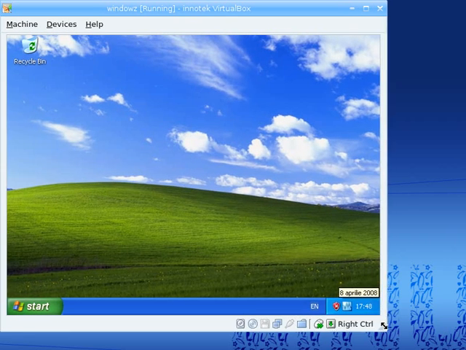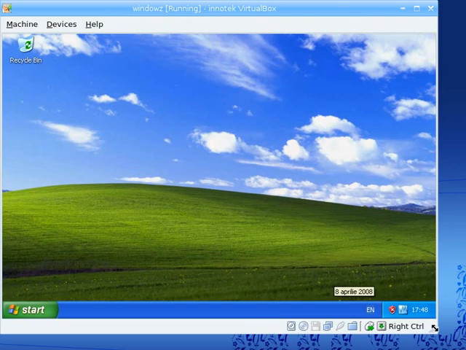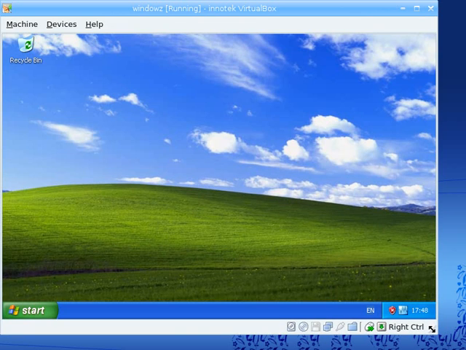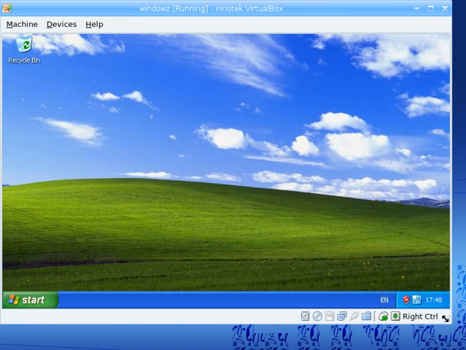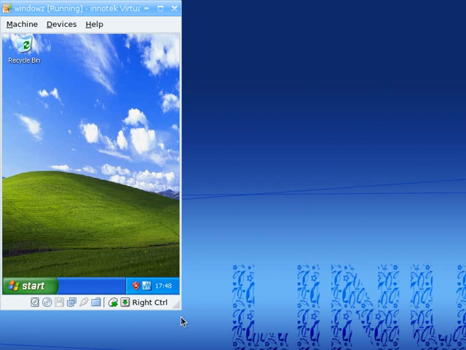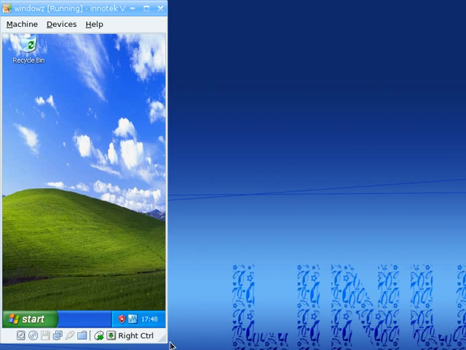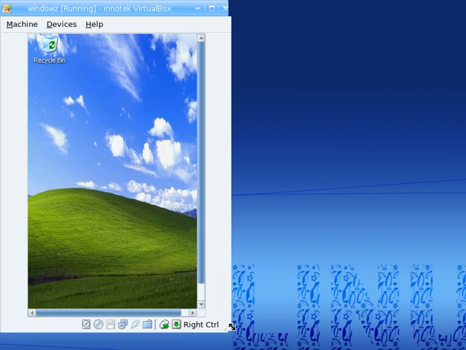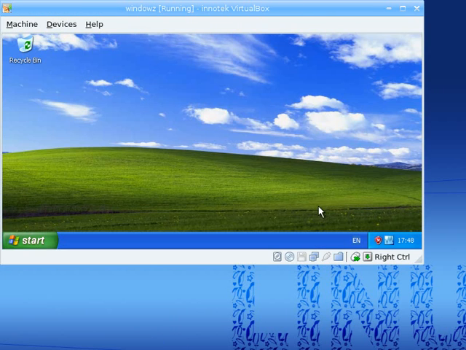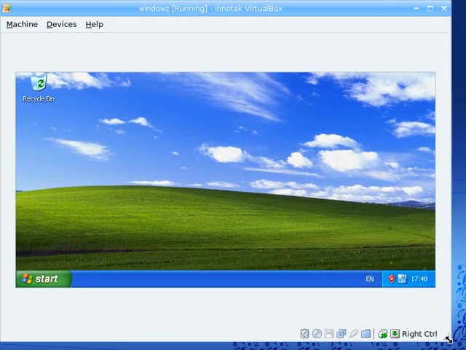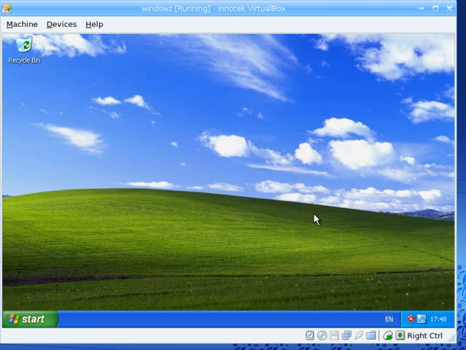There is a neat function. If I resize the window in which Windows runs, it automatically resizes my resolution in Windows. So I will show you more. It's pretty weird. Of course, you won't use it in such strange resolutions, but still, it's a neat function.